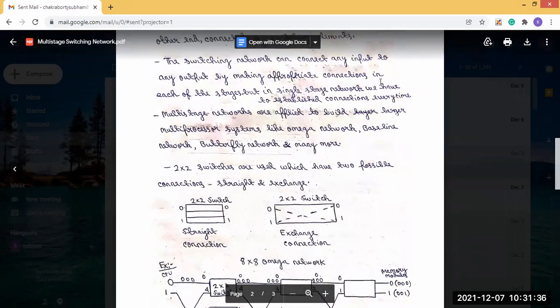Now how does this 2x2 crossbar switch look? It will look like that. Now this is a straight connection 2x2 switch. What is the straight connection? If we give 0 as input, then the output we will get is 0. If we give 1 as input, then the output we will get is 1. That is the straight connection: 0 we are giving, 0 we are getting, 1 we are giving, 1 we are getting.